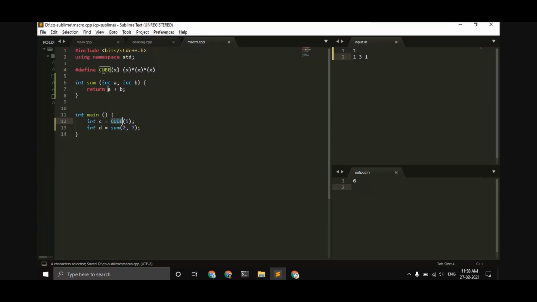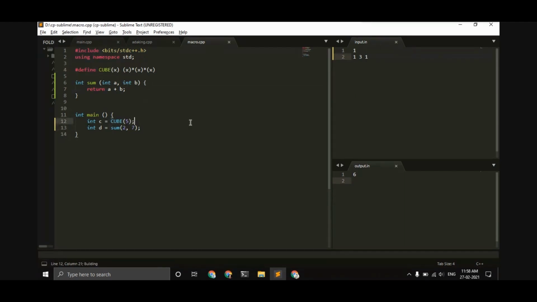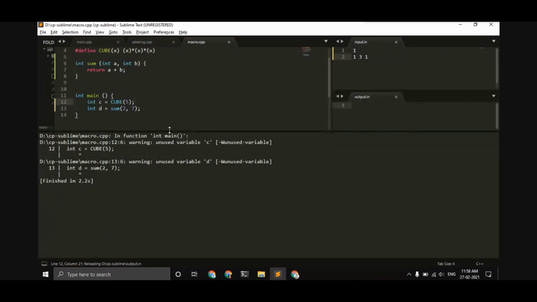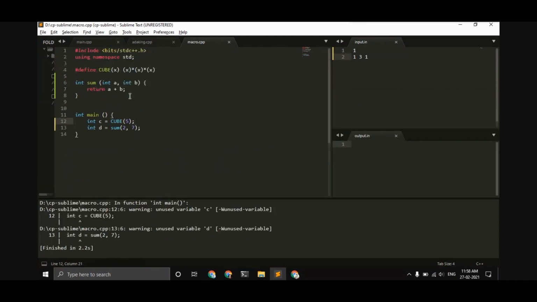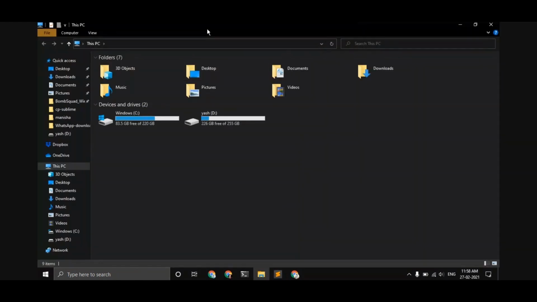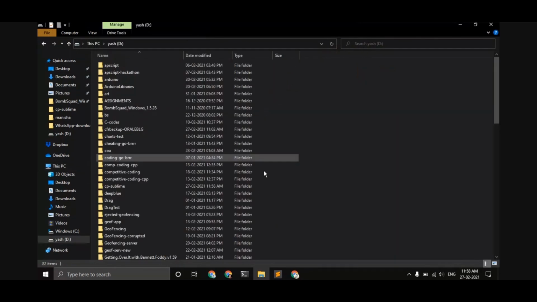So we are calling the cube with 5. We expect this to be replaced with 5 into 5 into 5. And we are calling the sum with 2, 7. See this? We don't have any errors; these are warnings. Okay, so let's remove this for now. We are not using this header file. And let's open this folder in the terminal basically.